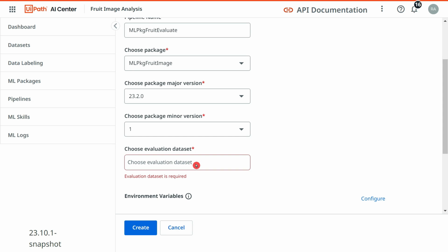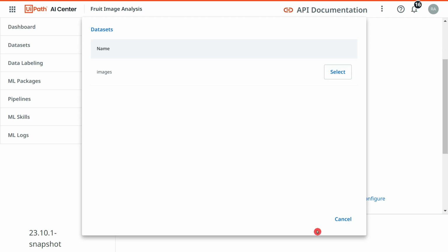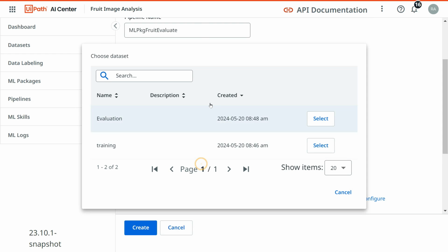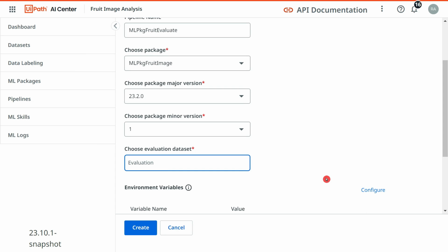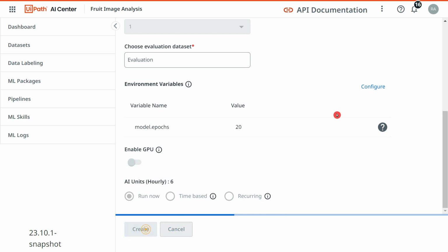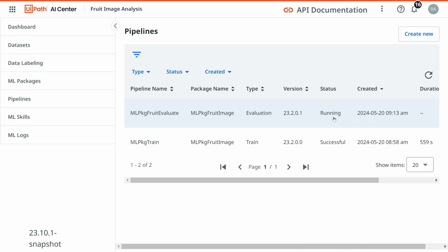And then here you would be selecting the dataset. Again, for the dataset, directly select the evaluation. Do not click on this and select the images. All you do is cancel this, click on this, and directly select the evaluation like you have done for the training. Done. And the same thing, I'm not going to make any changes to this, not going to enable the GPU, nothing. All I will do is hit on create. Now again, it is going to run for a few more minutes, and then we are going to see once it is successful.